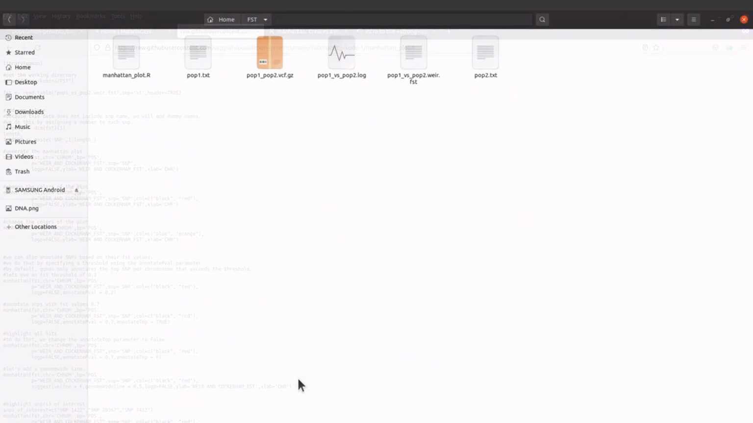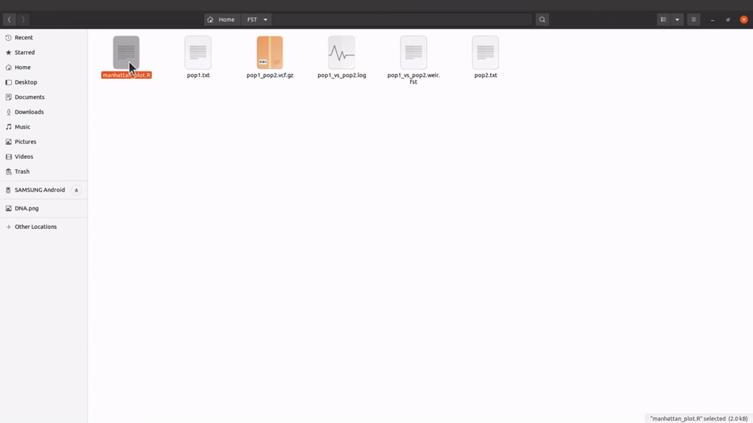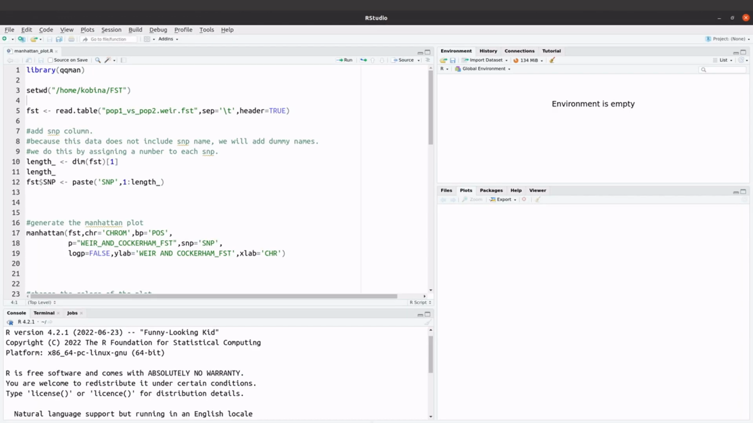Okay, so I am going to take a look at that using my file manager. So here is the R script. I'll just open it with RStudio. Now I have my FST values, and I also have my R script. The first thing I have to do is to load my library, which is qqman. This is what we are going to use to generate the Manhattan plots.